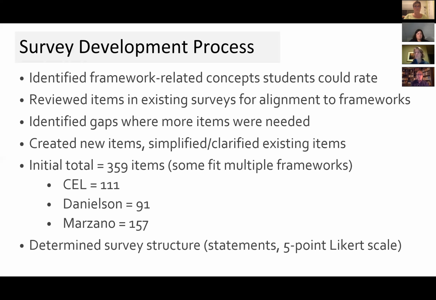Once we did that, we took a look at the items that were in existing surveys. There are a number of surveys that are either online, free of charge, or in the public domain. And we looked at each item to see if it was aligned with a particular concept in one of the frameworks. Once we did that, we looked at the frameworks that we wanted to have students provide feedback on. And in some cases, there weren't very many items or sometimes even no items related to a particular concept. So we actually had to create new items that would fill in those gaps.